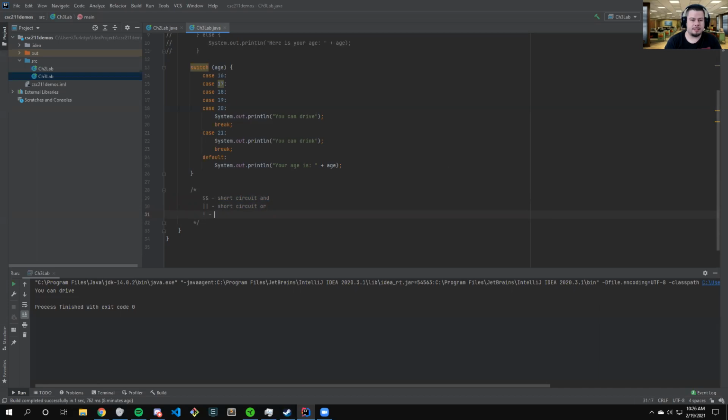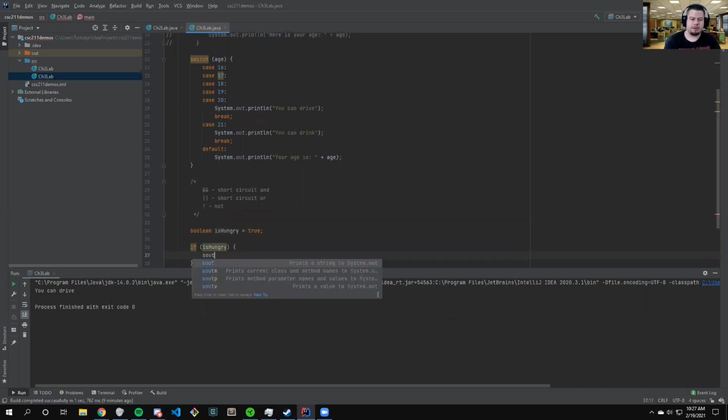And then this is the not, which just inverses whatever it is. So if a statement was true, not makes it false. Now, an interesting thing with the not operator. Let's say we have a Boolean isHungry is equal to true. So if we say if isHungry, then you should go get something to eat. Go eat. Okay.